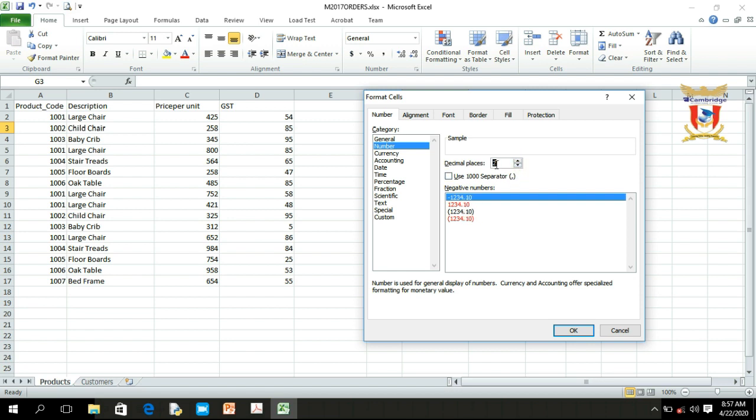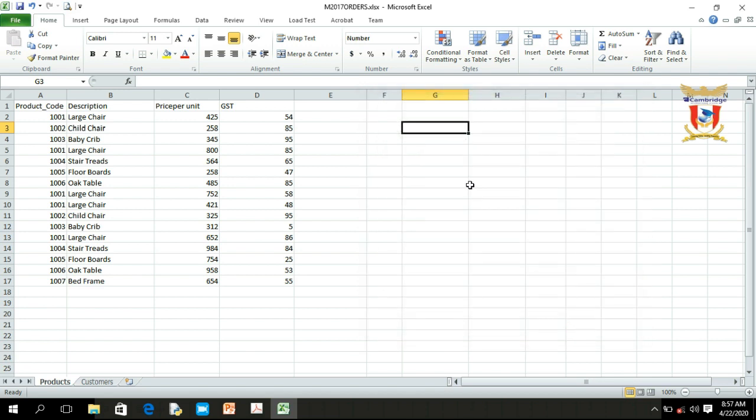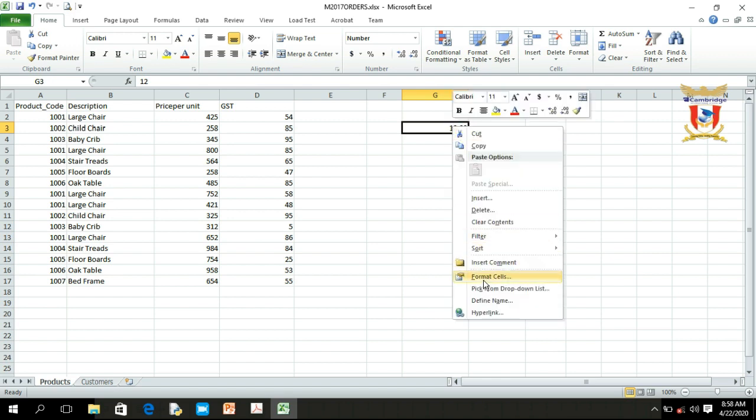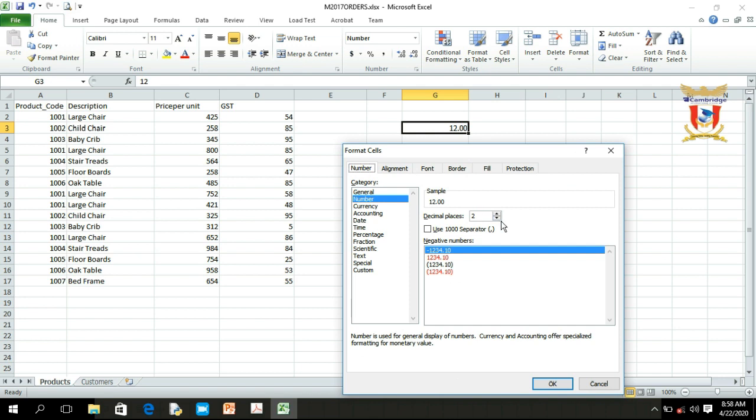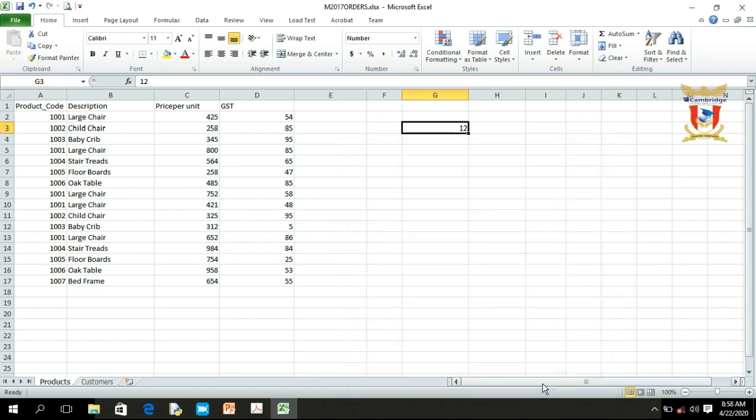For example, I choose the two decimal places number, then press OK. When you enter some data, let's suppose I enter 12, then the data will be 12.00, because we chose two decimal places for this number. If you don't want to display any decimal places, then you have to decrease the decimal places down to 0.